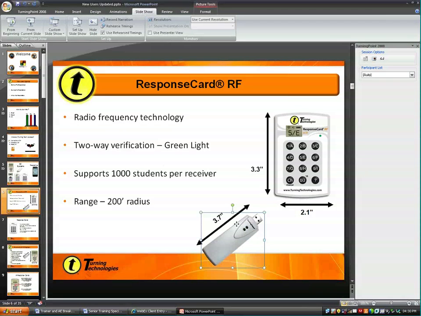I'm not changing it on the software. I'm changing it on the physical piece of hardware. Same thing with those response cards. Once I change them to 45, they will remain on that channel until I change them again.